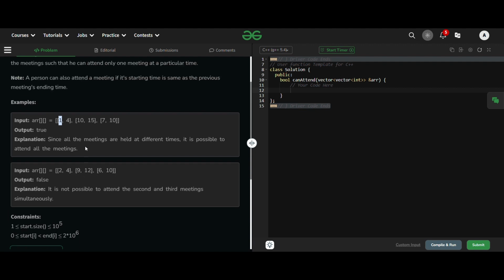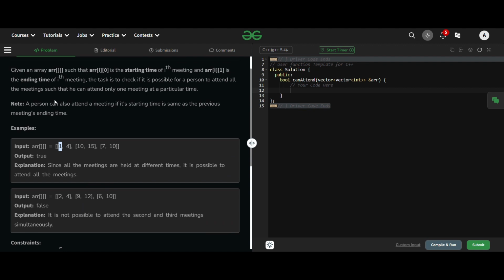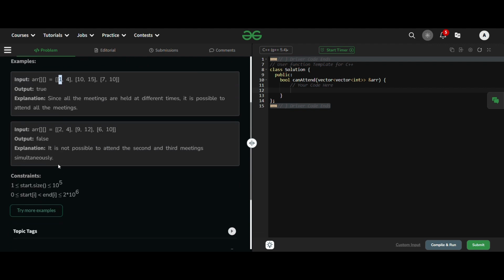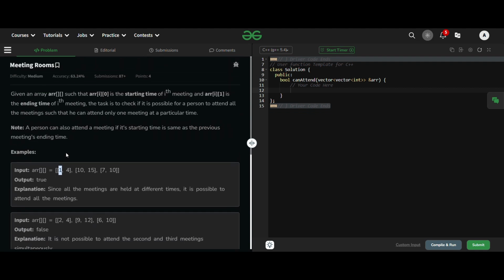So it will return false, because the question is to check if it is possible for a person to attend all the meetings. Actually, in this problem it would be quite difficult if they asked how many meetings he can attend at maximum. That's a tricky question. So in this case you have to return just true or false, whether it is possible to attend all the meetings or not. So let's dive into the problem and solve it on pen and paper.